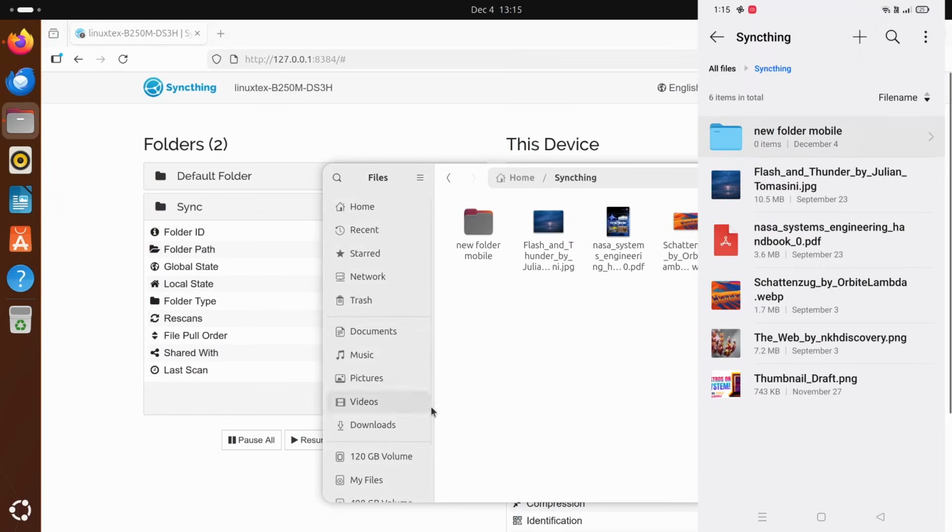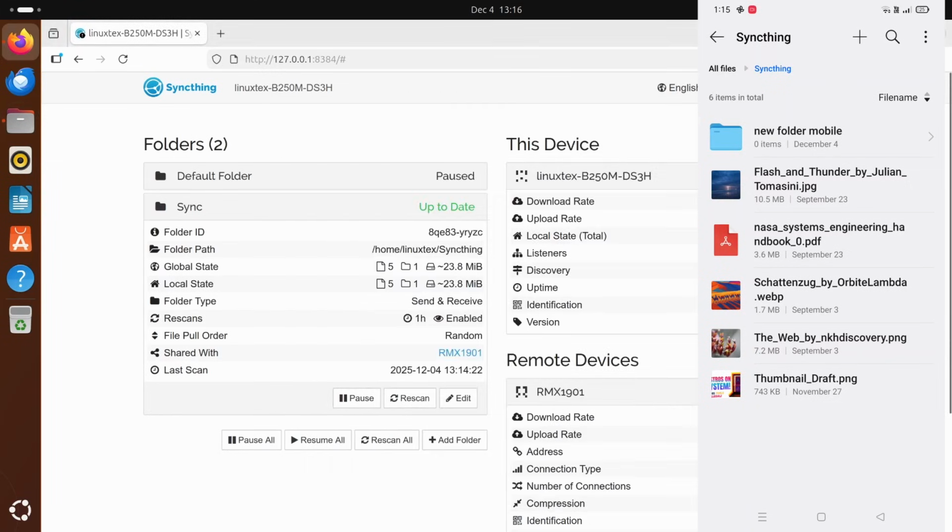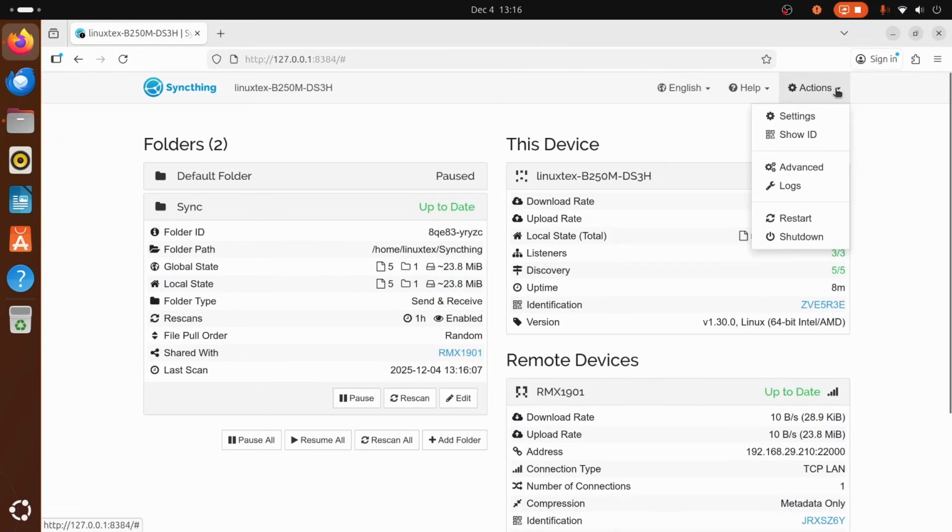Security-wise, Syncthing is bulletproof. Every connection uses TLS encryption with perfect forward secrecy. Every device has a unique cryptographic ID and you have to manually approve each device before it can connect. No one is getting into your sync network unless you explicitly allow them.